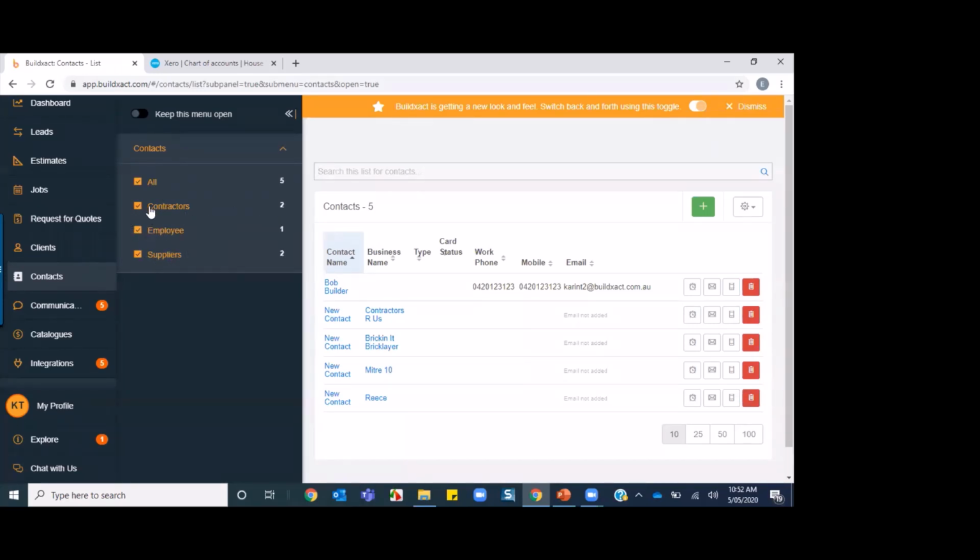And this is how Buildxact will know which account to send those items to, because I've stipulated them when I set them up as being a contractor or a supplier or an employee. So that's the first hierarchy.